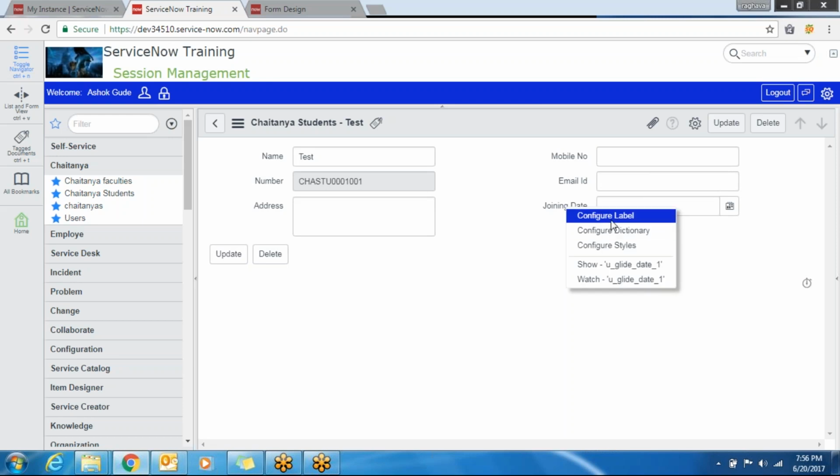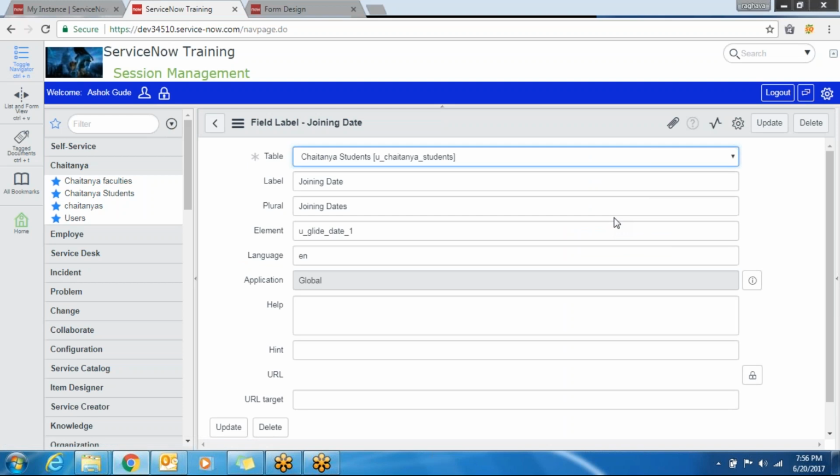So when you go here, if you want to, you can go to configure label also. From here also you can change it. You can see here joining date. So I'm just making this one. So no need to worry about it.